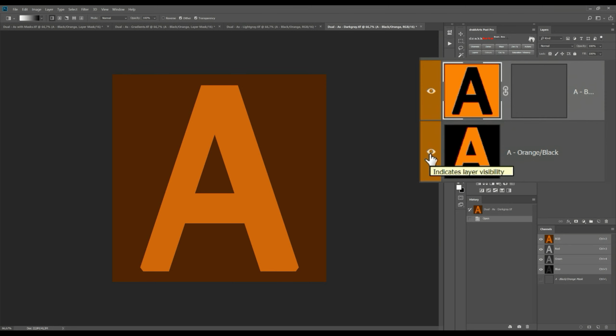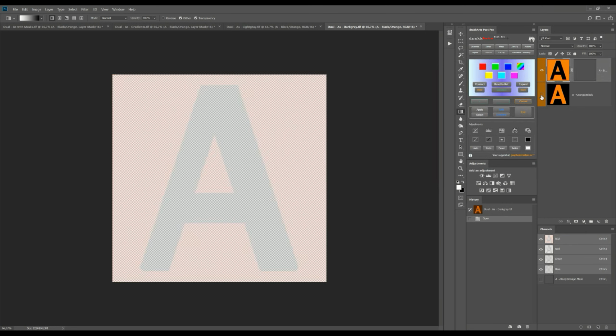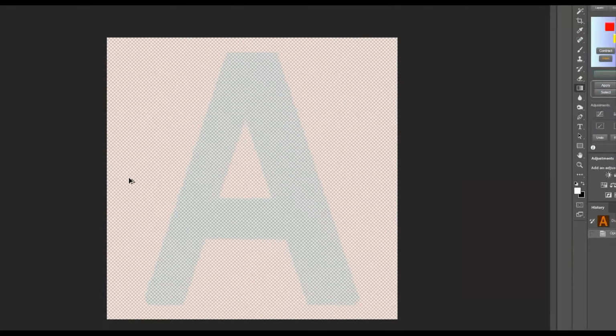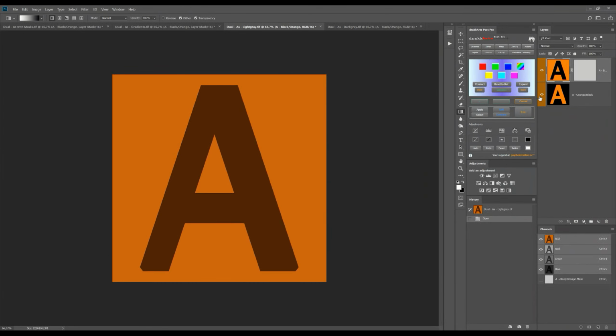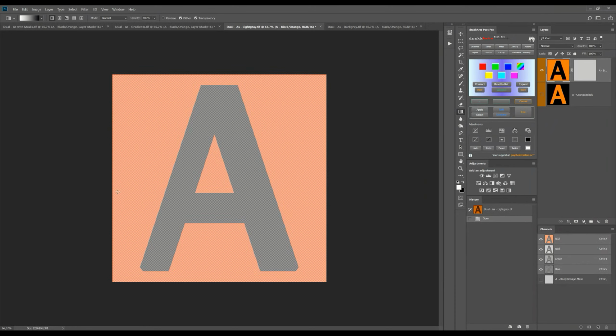By turning the bottom layer invisible, we can see that the dark gray mask, close to black, leaves the representation of the top layer nearly transparent. With a light gray mask, the representation of the layer is much more solid, with a quasi-non-existent transparency.